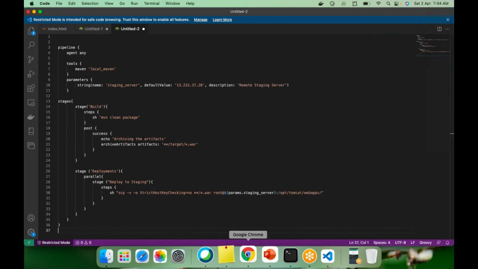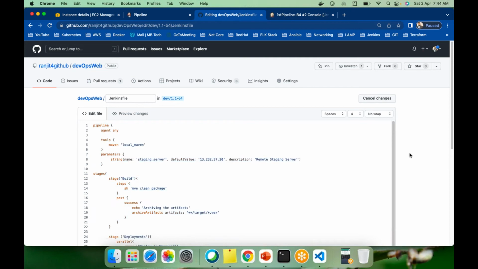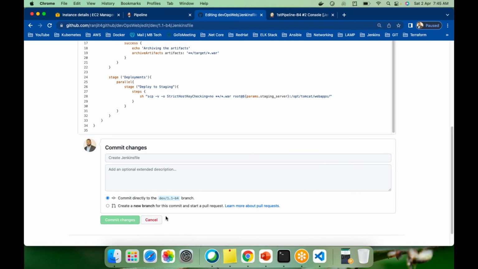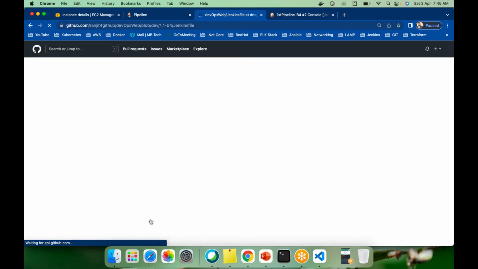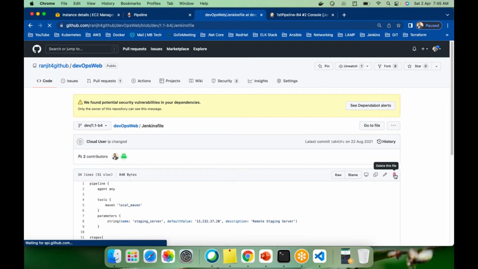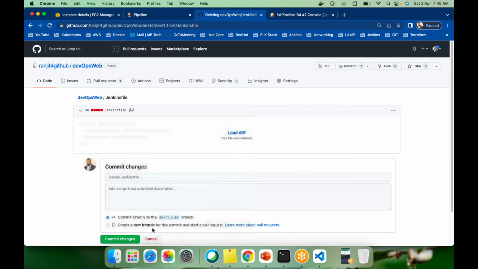Now let me delete this file as well, as we don't need it. Delete this Jenkins file.